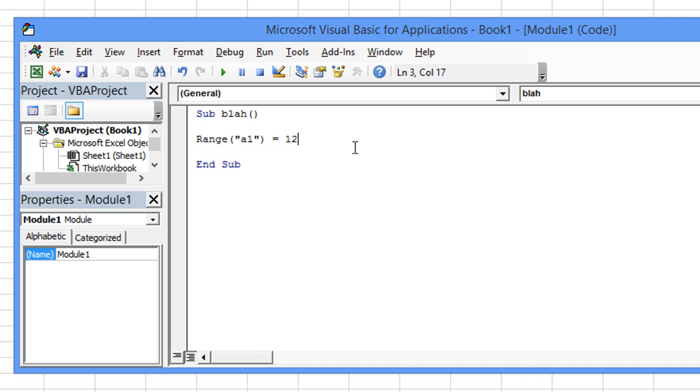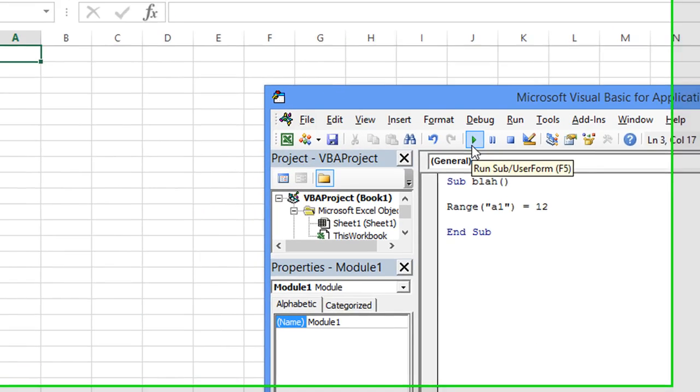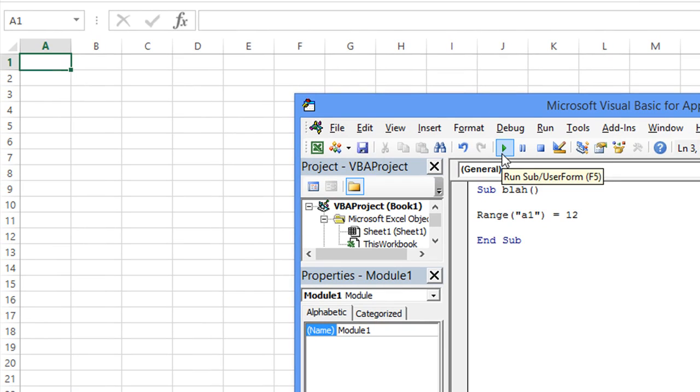So now, in order to run my macro, there's several ways, but I'm going to go ahead and click the play button right here that says run sub or user form. Also, you could hit F5 on your keyboard. I'm just going to opt to hit the play button right here.